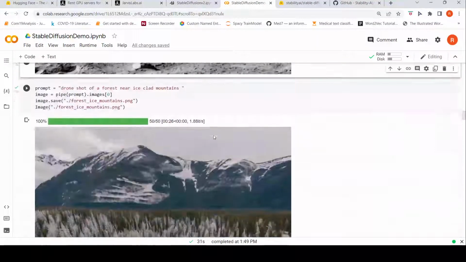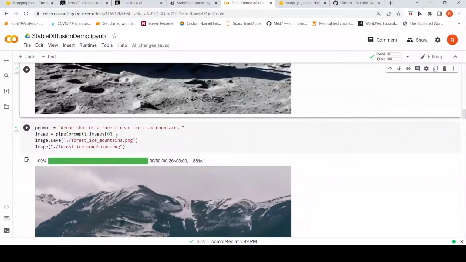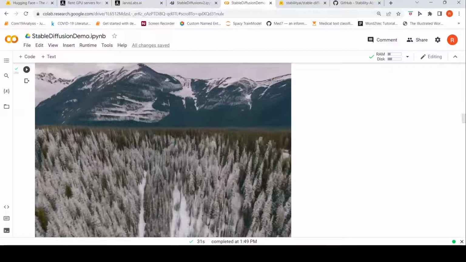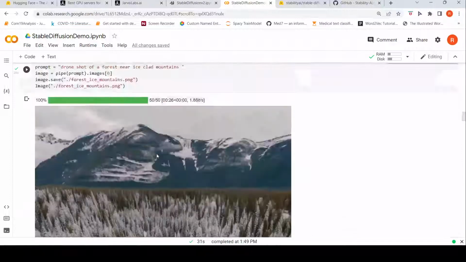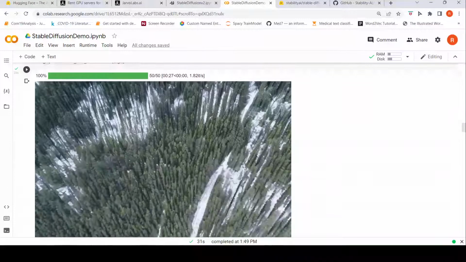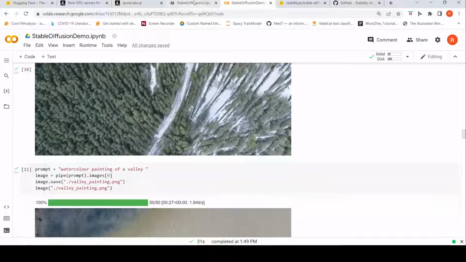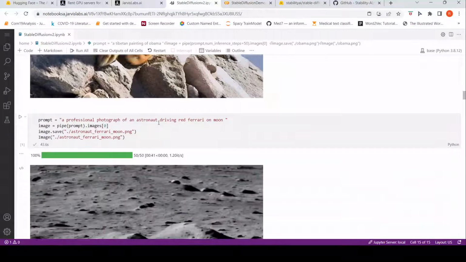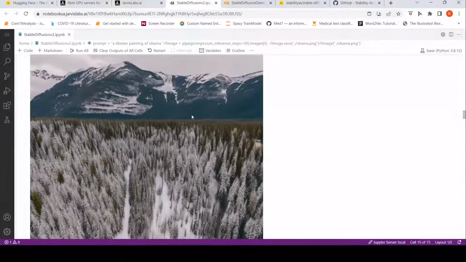to be generated. Okay. So then let us look at another prompt over here, which is a drone shot of a forest near ice clad mountains. I love this image. So you have this forest, you have ice clad mountains. This has been done very nicely. Okay. So again, I gave a drone shot of a forest with ice clad mountains in the background. This is a slightly different image which has been generated over here. Going back to the Jarvis Lab prompt over here, I gave a drone shot of forest near ice clad mountains. This image is quite similar to what has been generated over there for this prompt.